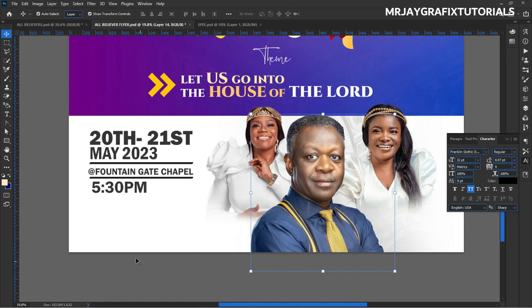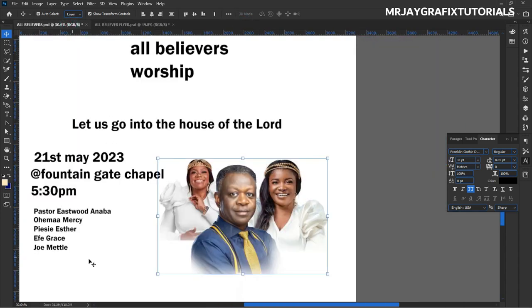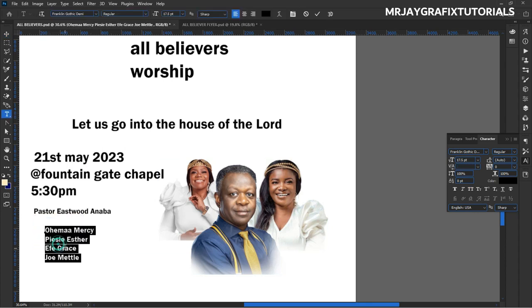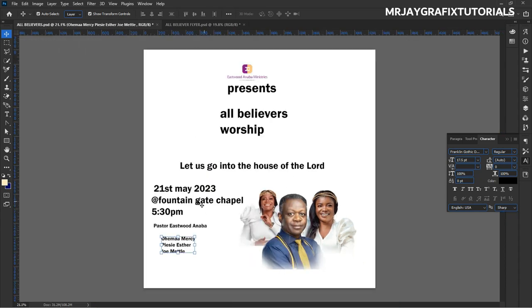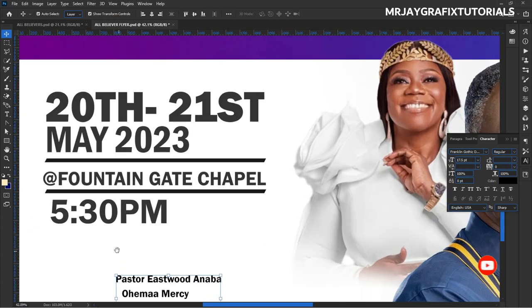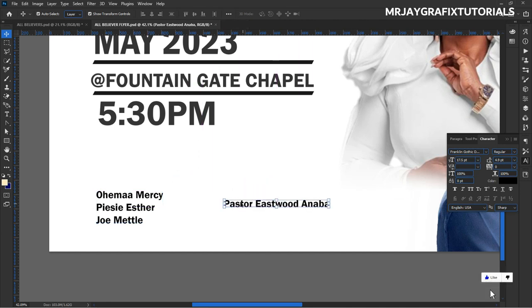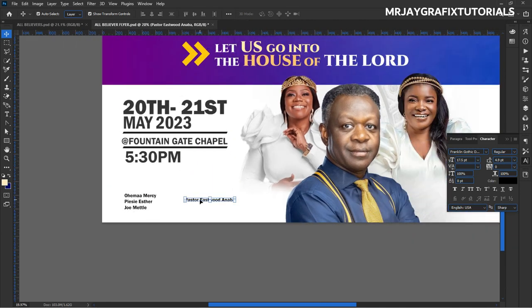No, let me use this tray one. The tray is okay. So this design is not a paid job work. I'm doing this all because of the tutorial. Okay, so yeah. So these are the names.